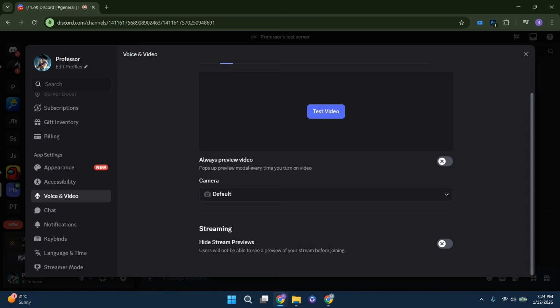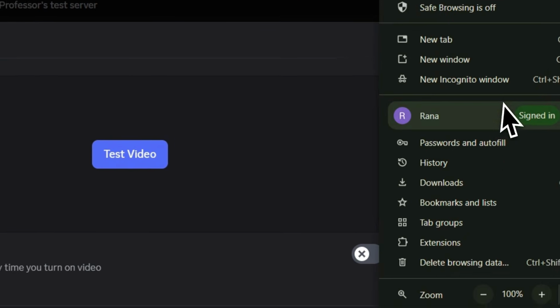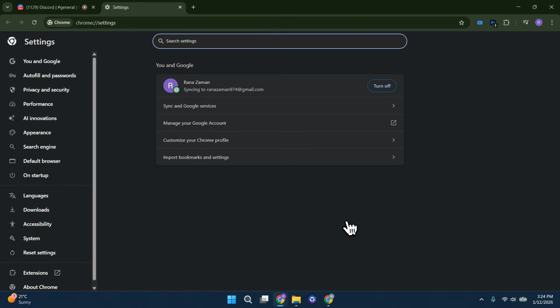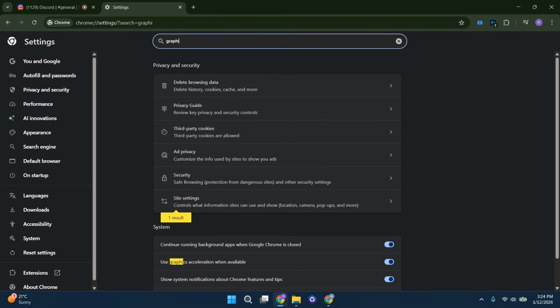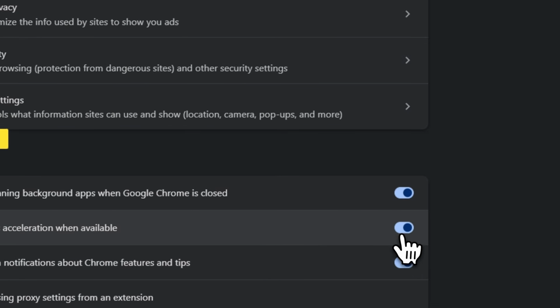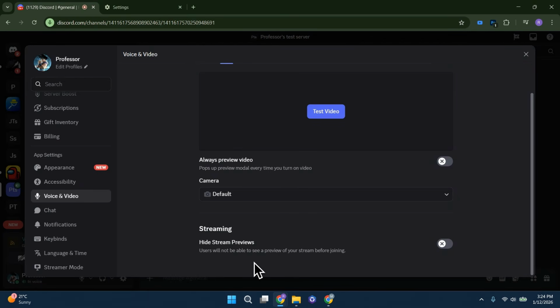Next, you'll need to check your browser settings. Click the three dots in the upper right corner in Edge, Chrome, Brave, or any browser you're using, then go into Settings. In the search bar, type Graphics Acceleration or Hardware Acceleration. If it's turned on, turn it off. Both Discord's hardware acceleration and your browser's acceleration need to be disabled for this to work properly.